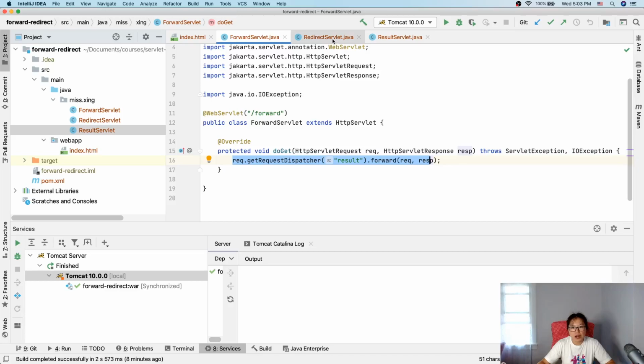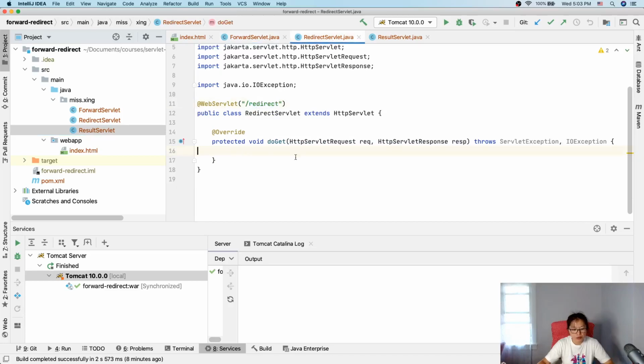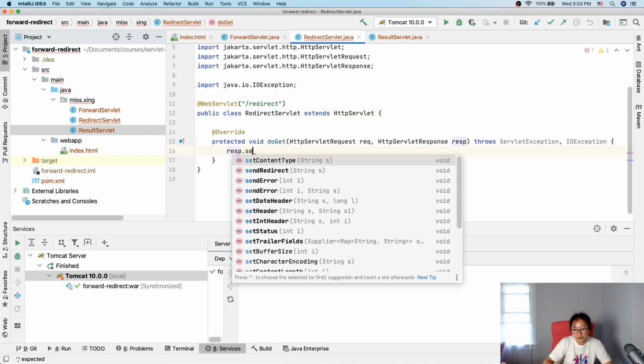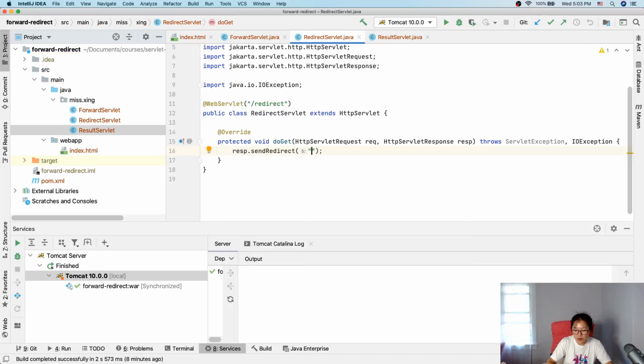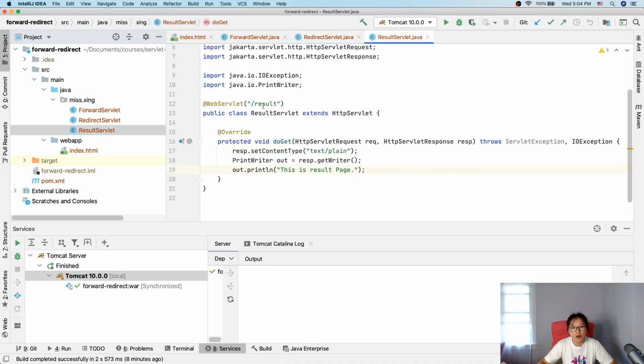And in our redirect, when we make a get request to /redirect, in our doGet method we use redirect. Redirect is from the response. We call sendRedirect and go to result. This one you must use without the slash, because when you have a slash, it's going to go to the root, and sometimes that causes a problem. This result means the URL result.